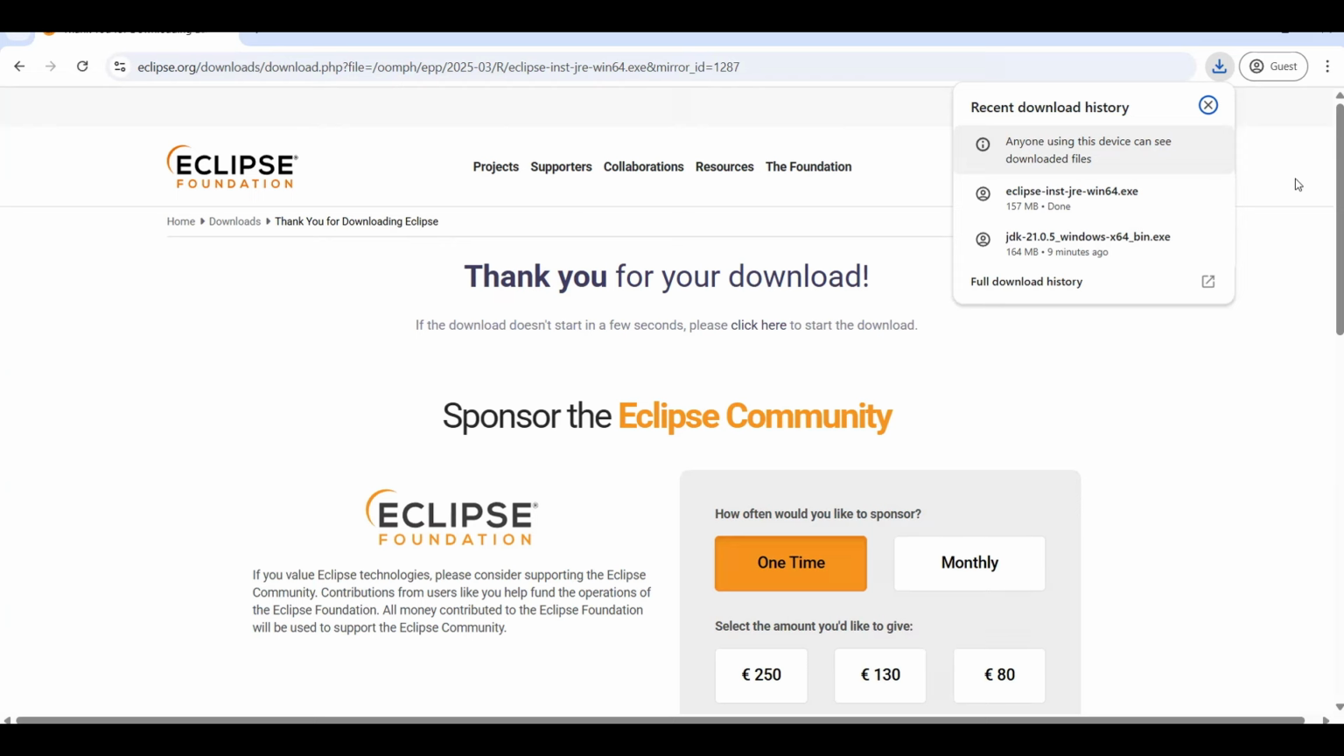All right, our Eclipse is downloaded. The exe file is there. We just start installing the file now. Eclipse installer is getting started.